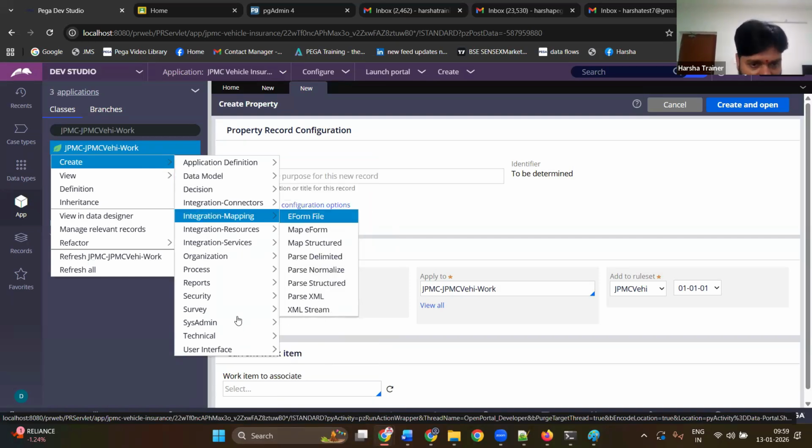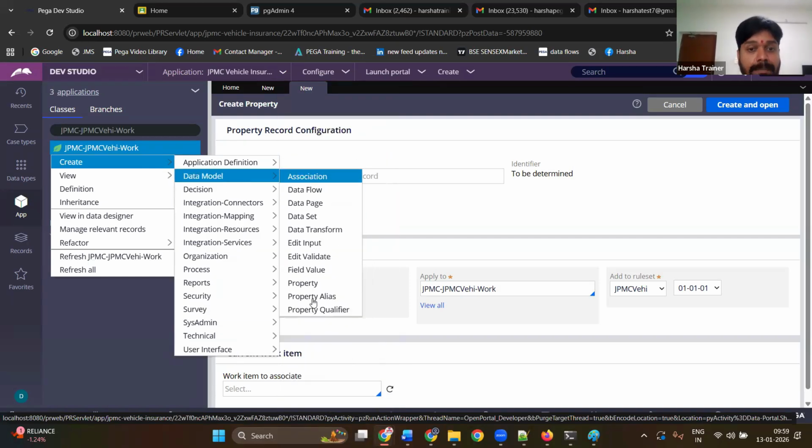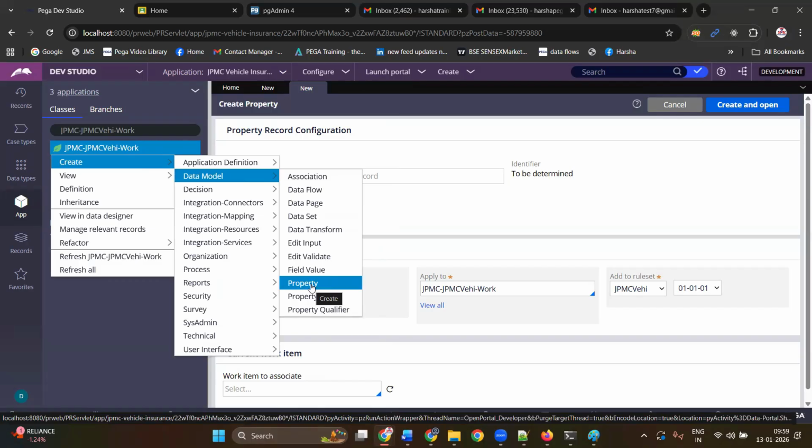A property type of rule can be created under the data model category. So this menu is the categories menu and this is the type menu, the rule type. Property is a type of rule which can be created under the data model category. That tells you the navigation. Are you clear about this point, everyone?